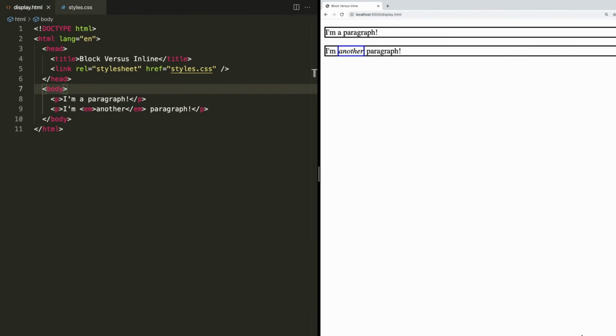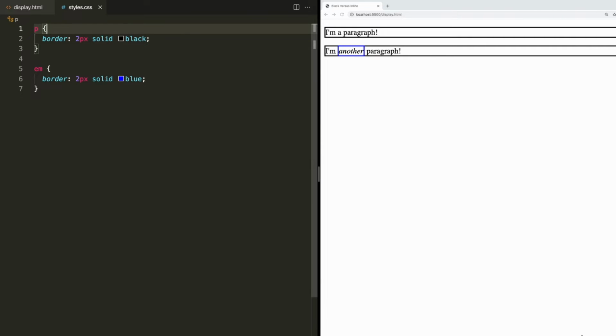We'll be discussing the difference between a block and an inline element. So here we have two different paragraphs. The first one says, I'm a paragraph. The second one says, I'm another paragraph with an emphasis tag in the middle of it. And if we go to the styles.css, all we are doing is taking the paragraphs and giving them a black border, and the emphasis tag is getting a blue border. And what you might notice when you look at the output is that the paragraph tag, regardless of how much text is actually in it, that border is taking up the entire width of the parent, so the entire width of the body. But why is that happening?